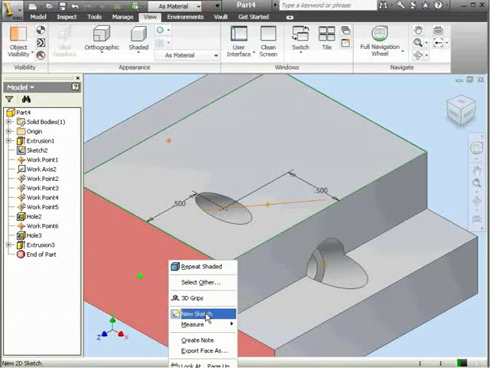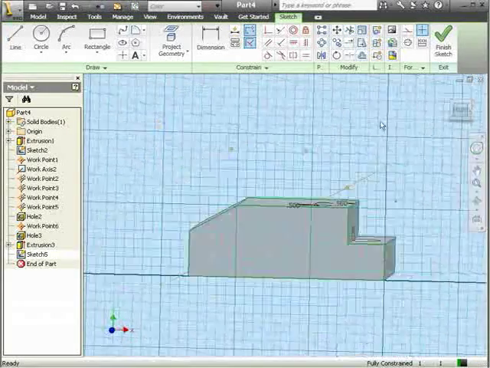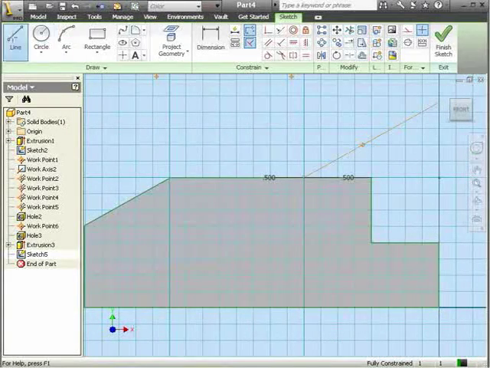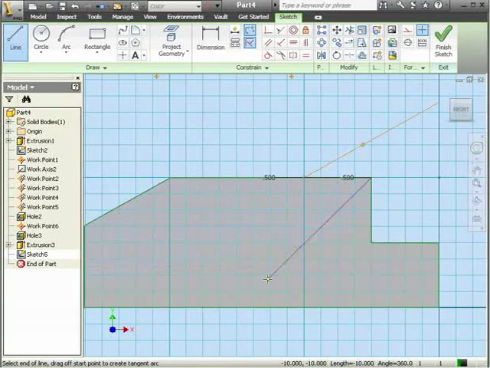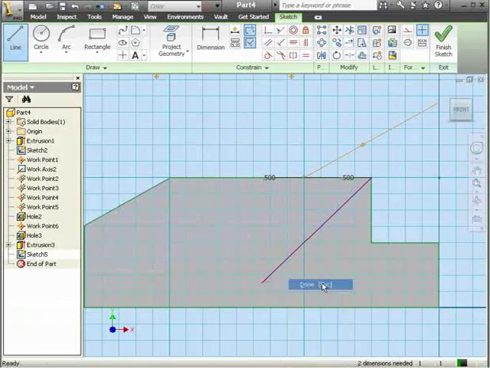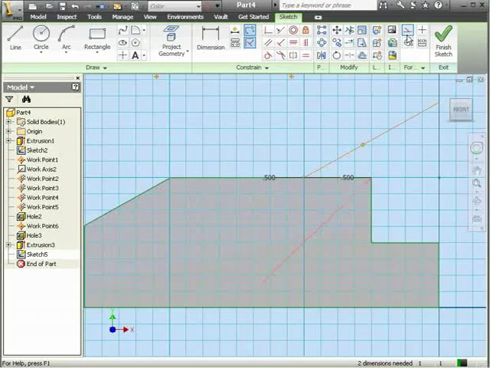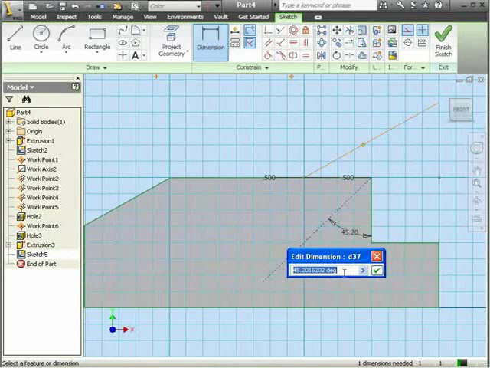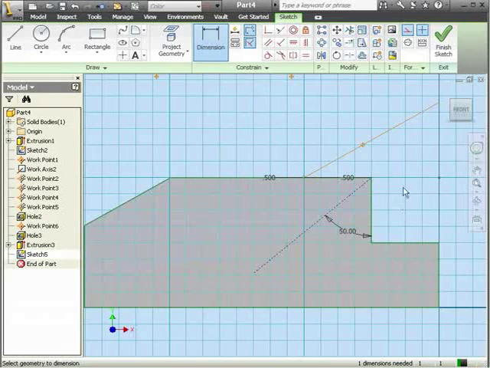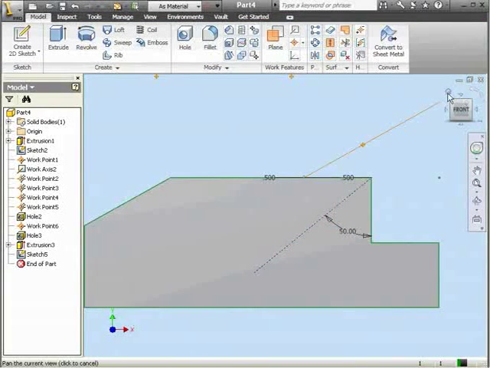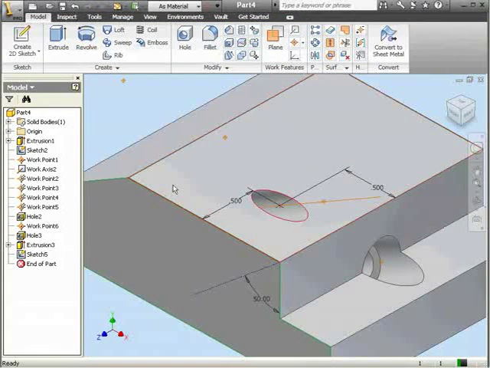And lastly, let's create a new sketch. I want to show you one more thing. Let's activate the line tool. Place a line right about here, right-click, done. Let's make it a construction line. We'll apply some dimensions. Let's say it'll be at 50 degrees. OK. Finish the sketch. Now let's place a work point. There we go.